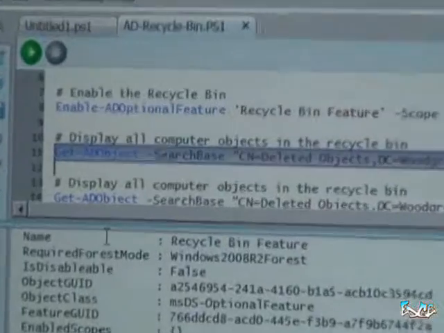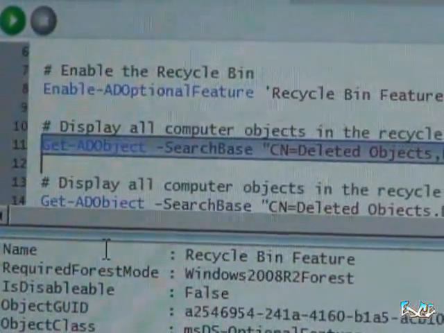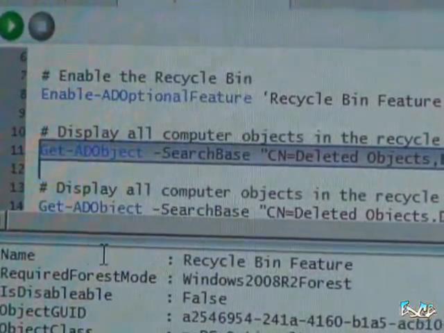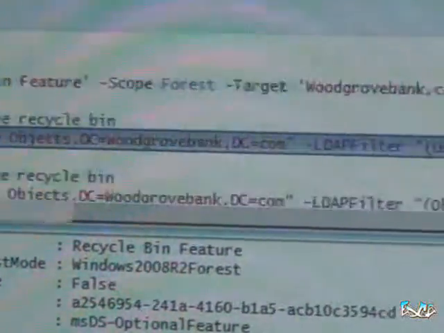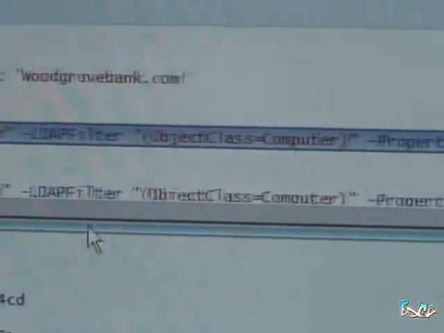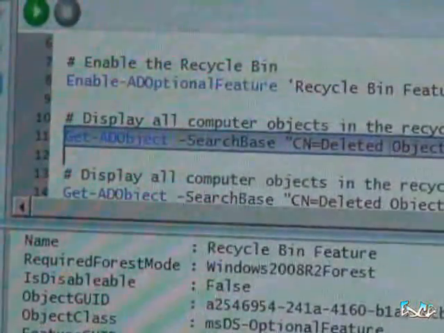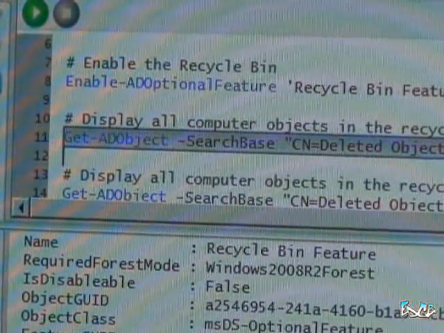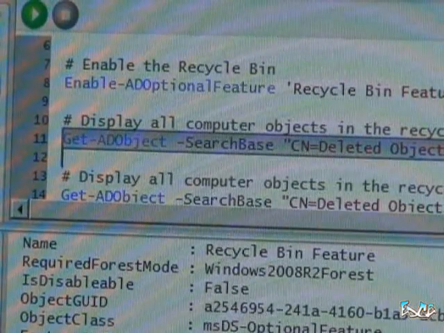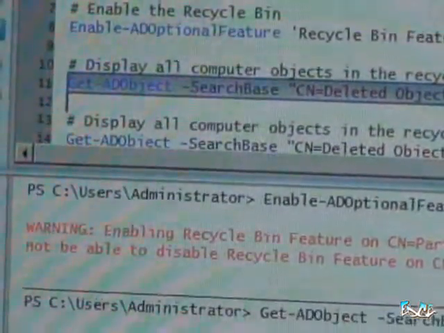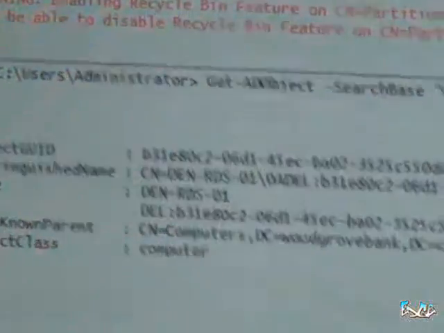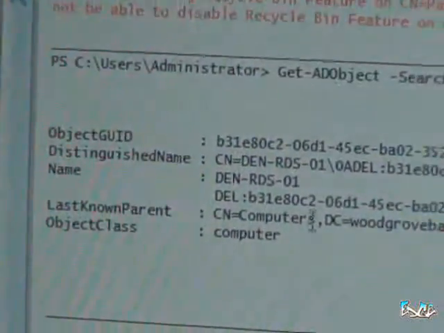First thing I want to do is ask PowerShell to return me everything that's in the recycle bin. Okay? So it's a really quick Get-ADObject, and then I'm telling it to find deleted objects in the Woodgrove domain that are of computer types, right? So we go ahead and execute that, and there you'll see there's that DEN-RDS01 computer object that we have.